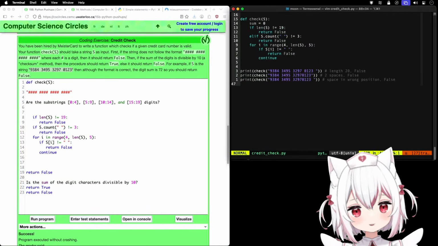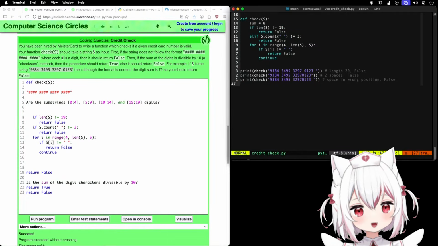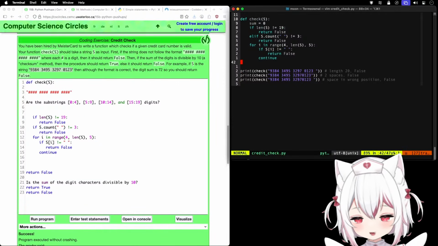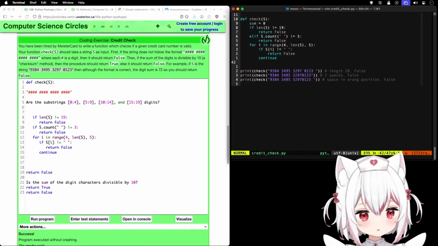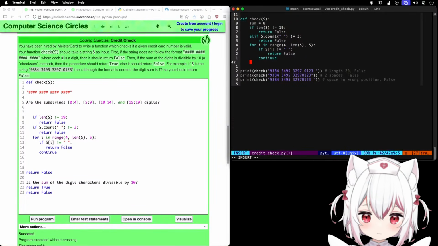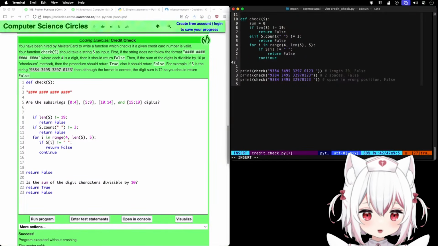Now, we need to do the... I still don't really like this though. I'm really sorry. I still feel like my code is so ugly. I don't know how to make it simpler. Are the substrings digits?